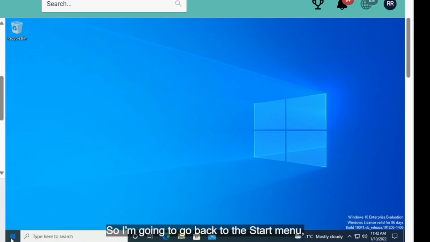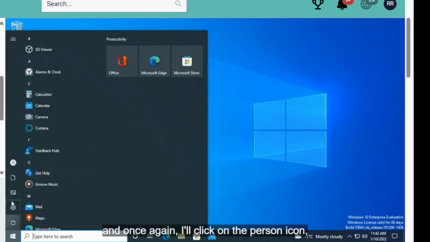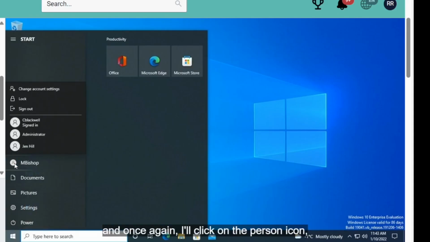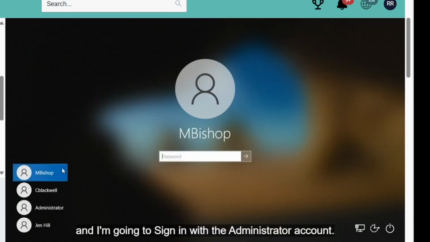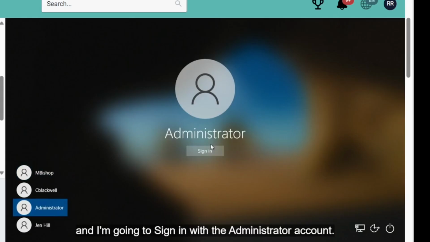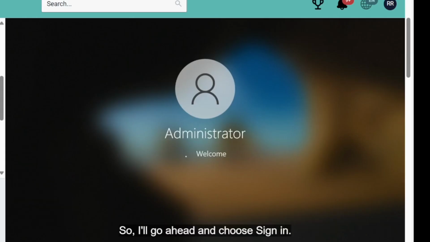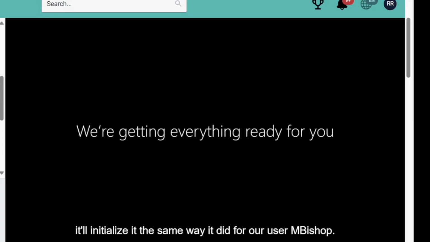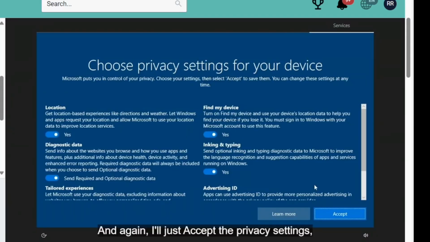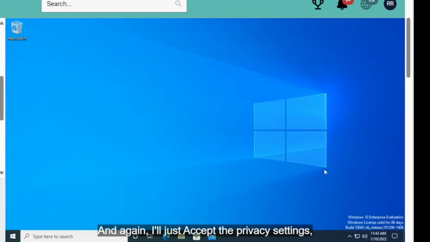So I'm going to go back to the Start menu, and once again, I'll click on the person icon. And again, I can switch between different people, or I could actually sign out from this account if I'm finished with it, which I will do. And I'm going to sign in with the administrator account. So I'll go ahead and choose Sign In. And again, if you've never signed in with that account, it'll initialize it the same way it did for our user M Bishop. And again, I'll just accept the privacy settings. So I'm now signed in with the administrator account.